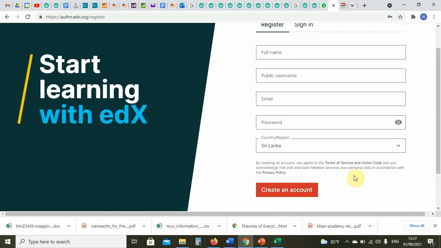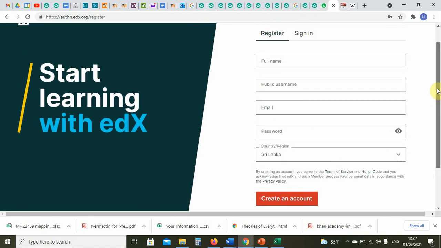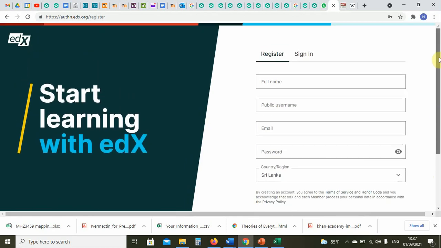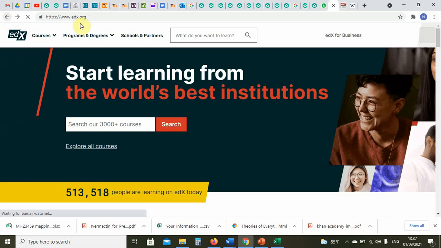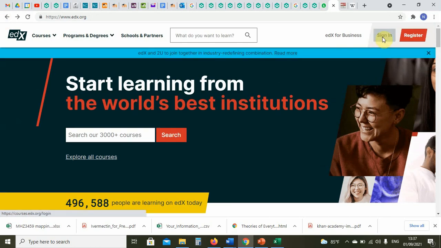It will probably send a link to your email, and then you have to verify your email and come back and finish creating the account. That you should now be used to doing. I am not going to show you by doing it because I already have an account, and I will just log in with my account to show you how to go to the Scratch course.